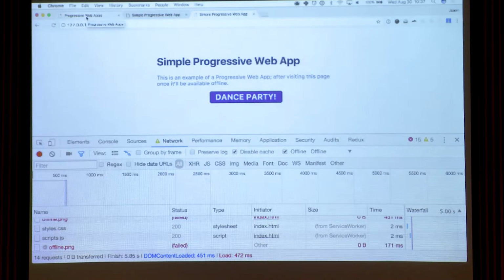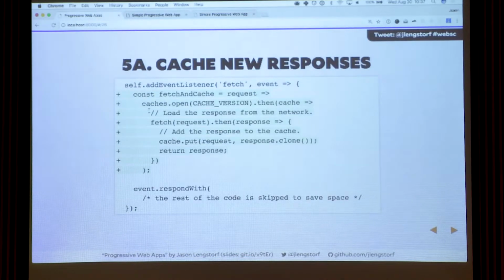Is everybody getting that response? You're getting the image to load when you click the dance party? Okay, great. So now we are going to update this to cache those new responses. So once you've loaded one of those new images, it's going to save it.